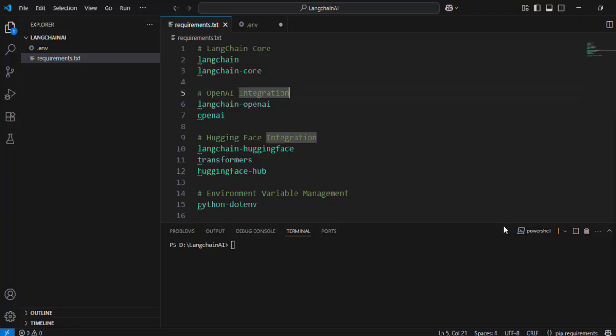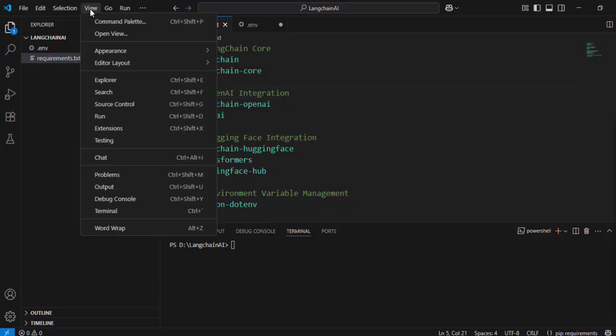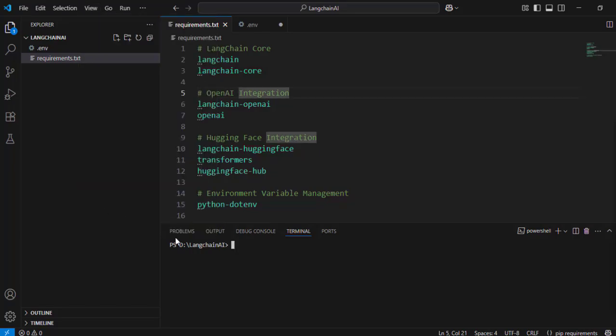So now, how to install? First you have to open the terminal. To open the terminal, you need to go to View and then Terminal. After that, you have to type here pip install -r requirements.txt and hit enter. Because I have already installed it, I am not going to install it again. You see, this is the requirements.txt file, and all these requirements are in it. You have to install all these libraries into your Visual Studio Code, and after that you will be able to perform the practicals.